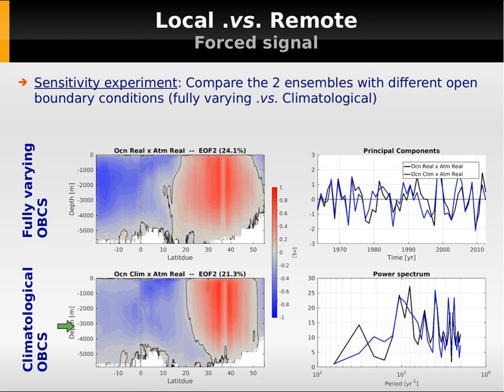This is the second EOF. The first EOF shows really similar patterns, both in time and space. Here we can see that by specifying climatological open boundary conditions, we delete the mode at the south that is present when forcing with the full boundary condition, but it doesn't seem to penetrate much into the north of the equator. So I would say that there is not that much connection between what happens at the boundary and what can be seen in the RAPID array, northern part.